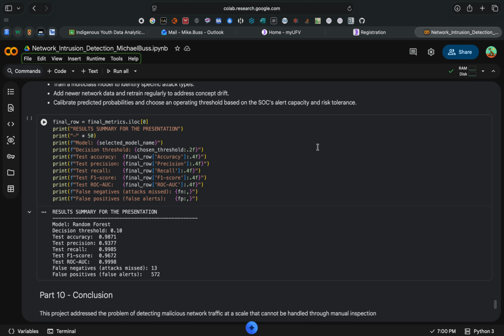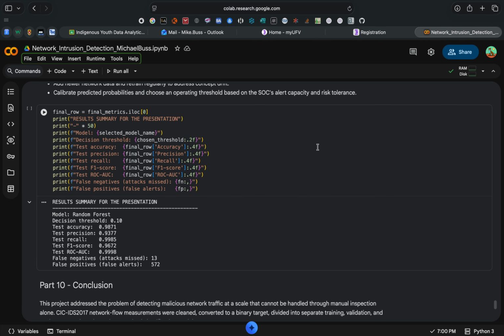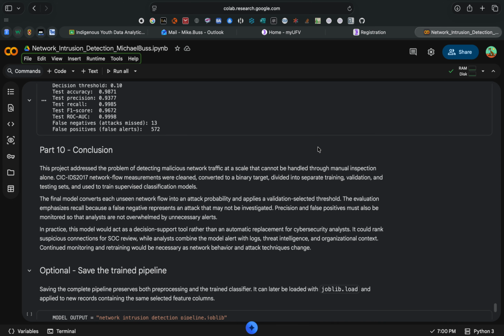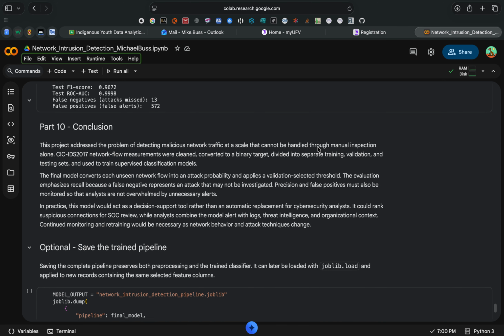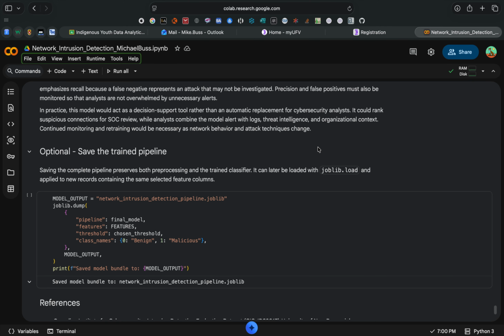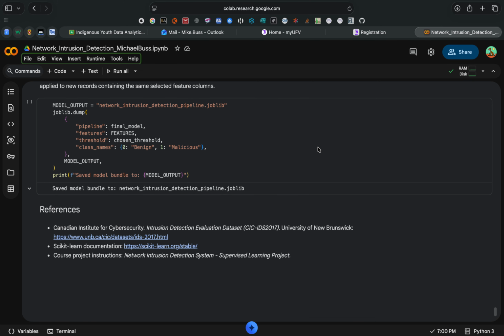And then there is a quick results card, which is seen there. But in conclusion, I don't want to read the last quick results card, but there we go.